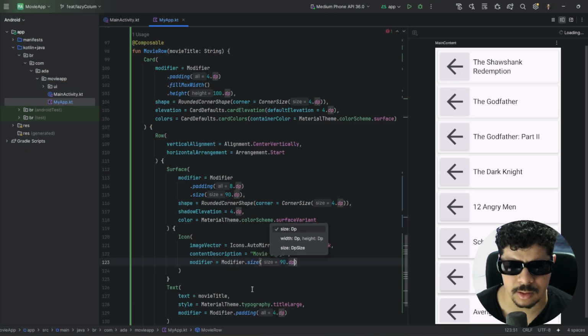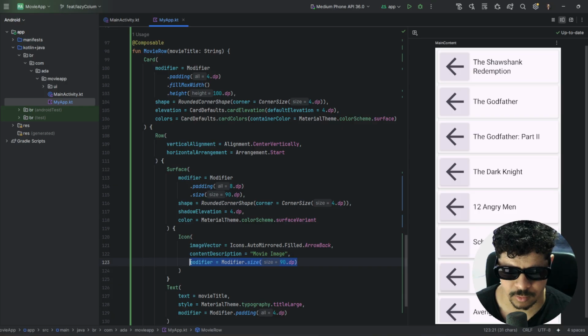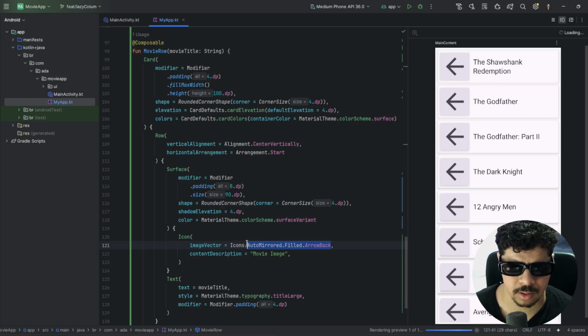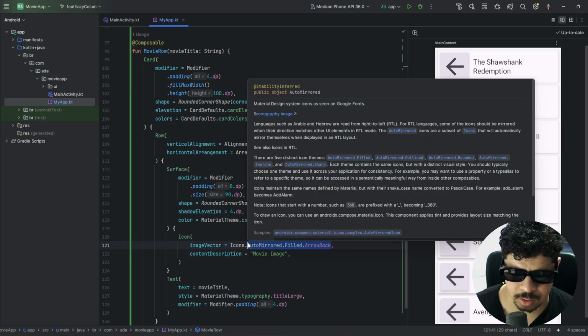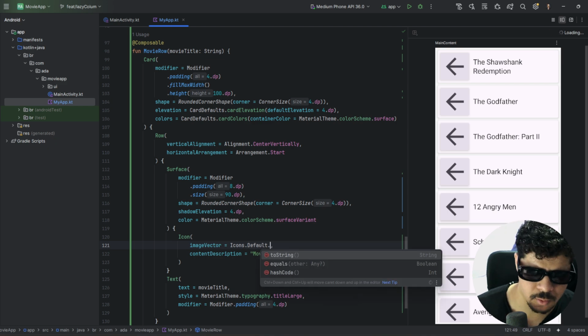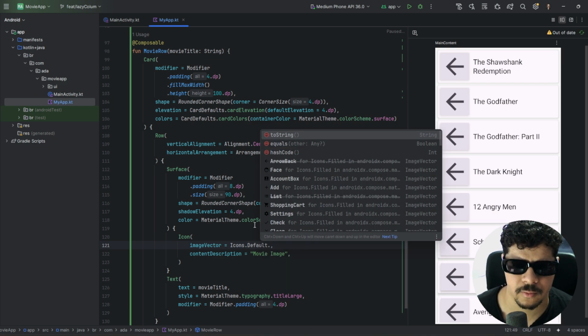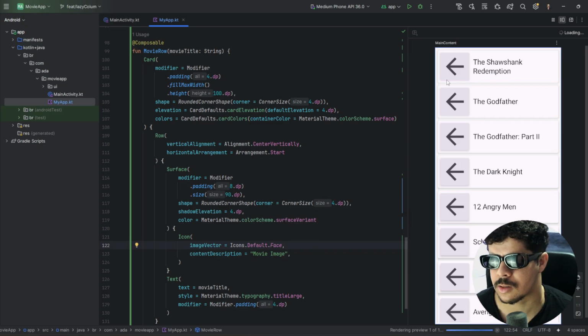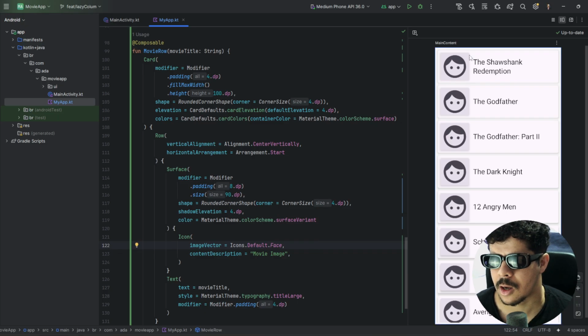I don't know if you need this size here, but let's put this. Actually, I'll remove this, and here we want not the icon back. We can pass a default and some, maybe face, account box. We can pass any of them. I'll pass a face here. So let's see how it's looking. Okay. So I think it's fine for now. I think it's looking okay.